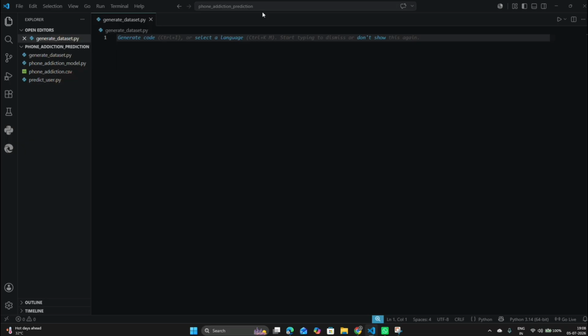Many beginners search for datasets on Google, Kaggle and other websites. But today we are going to do something different. Instead of downloading a dataset, we are going to create our own dataset from scratch using Python. Don't worry if you are a complete beginner, I will explain every single line of code, why we are writing it and how it works. So let's get started.